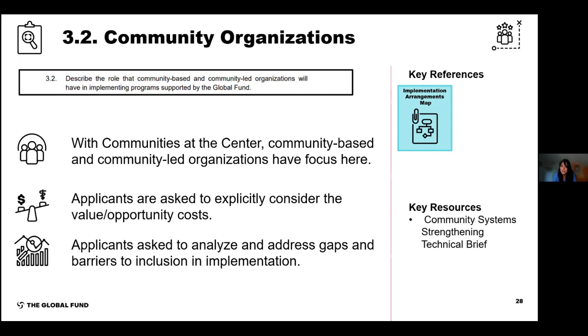This section is important as it allows for CCMs to reflect on the role they are given to the community-led organizations in the implementing of programs. Therefore, applicants are asked to explicitly evaluate the value, opportunity, cost of using or not using community-led and based organizations instead of other stakeholders. They're also asked to look at and address barriers that prevent community-led and based organizations from inclusion and implementation.